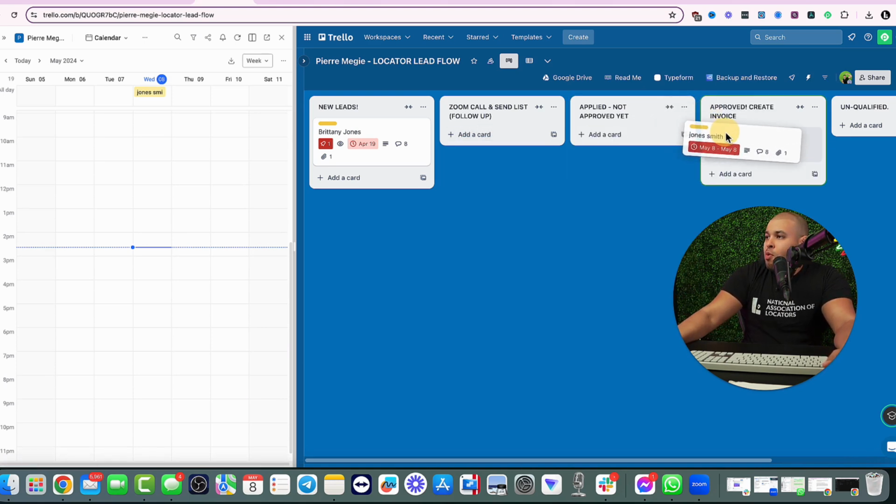Once they're approved, you move them over here, and then this is where you create an invoice. You don't create an invoice until you confirm that they're approved with the client, okay? Then you create an invoice.